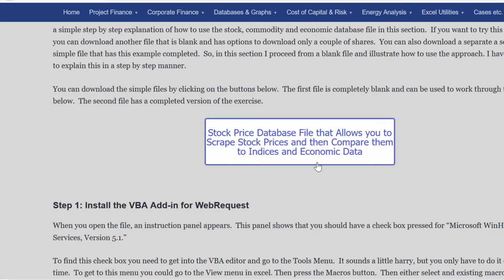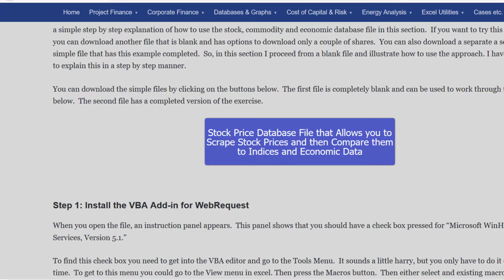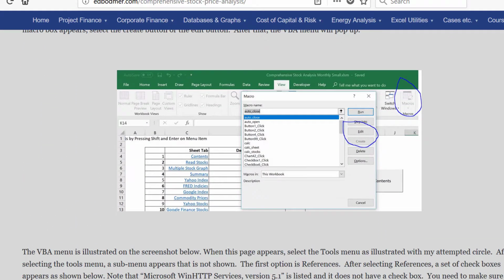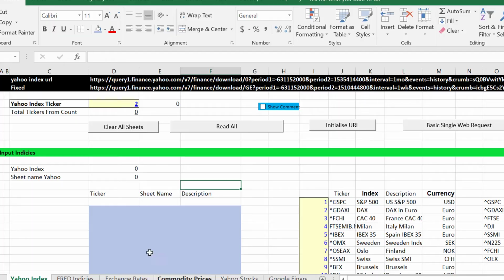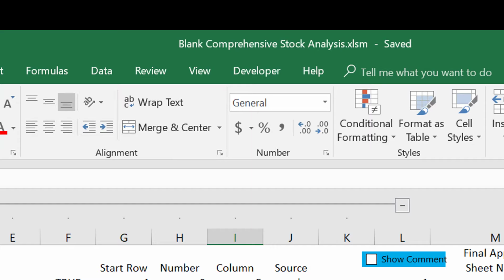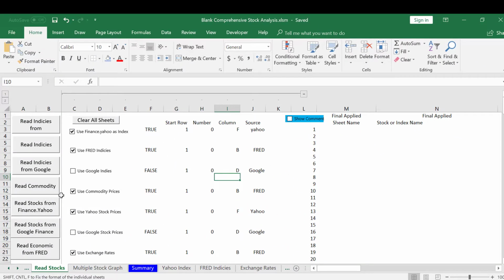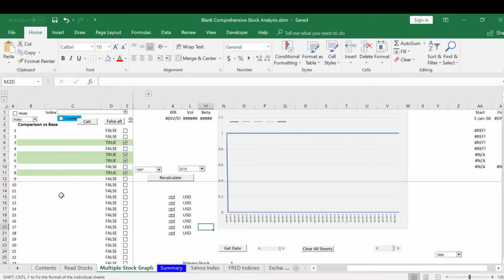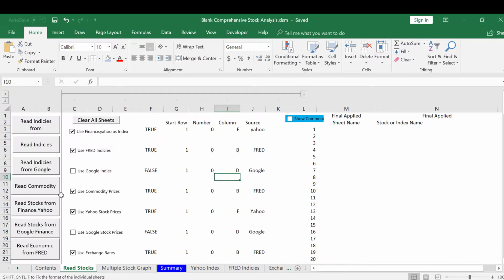Now, if you download this file, here's what you get. When you do this, I left everything blank. It's got nothing in it. No stock prices, no commodity prices, no economic series, nothing. And I'm going to walk through one by one what you do.